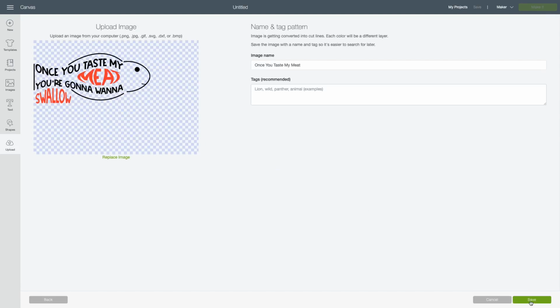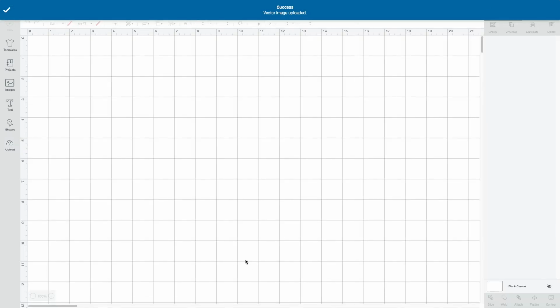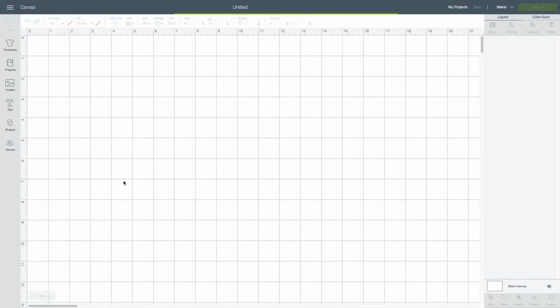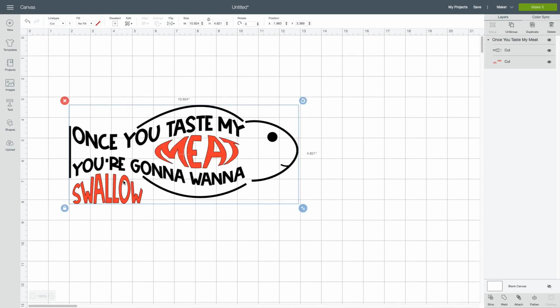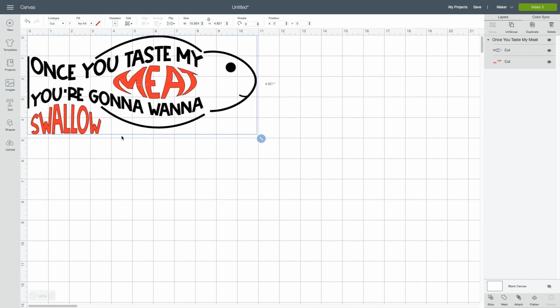When you load an SVG into Cricut Design Space, you don't have to choose to cut or to print and cut, it just automatically does that for you. Go ahead and load your design onto your canvas, resize it, and cut.